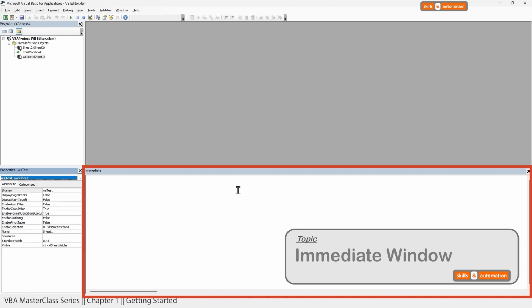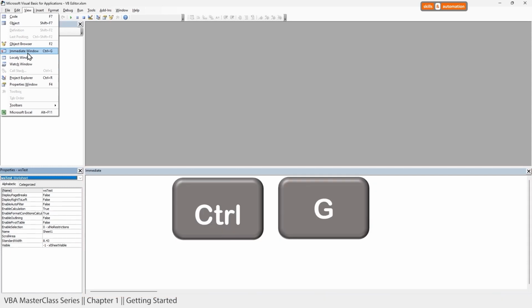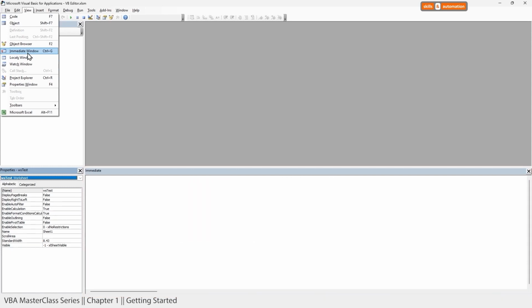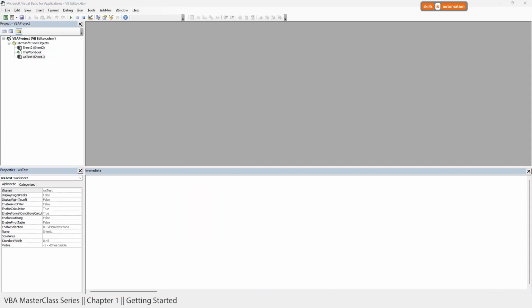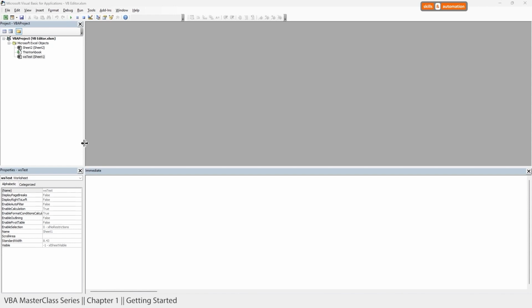Next up is the Immediate window. If you can't see the Immediate window, go to View, click on Immediate Window, or use the shortcut Ctrl+G. We can run and evaluate single lines of code within the Immediate window, and we'll see this feature in action later on in this lesson. Next is the Code window where we write our code. Every module, which is a container for code, will have its own Code window. No Code window is visible yet. That's because we need to create a module first.